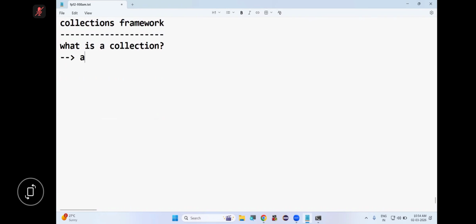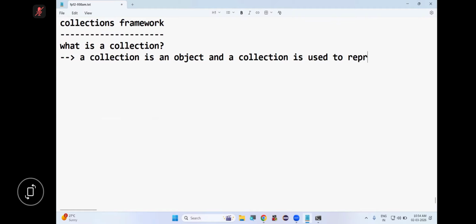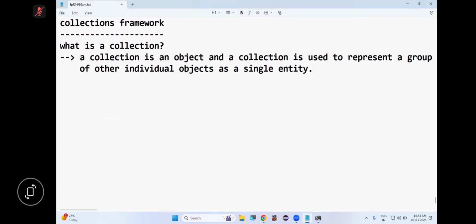So what is a collection? A collection is an object, and a collection is used to represent a group of other individual objects as a single entity. What do you mean by this single entity?